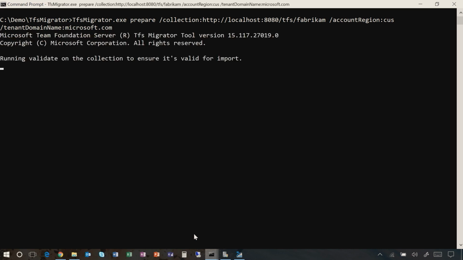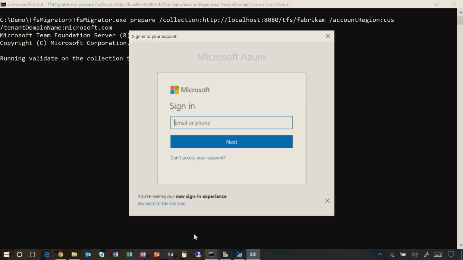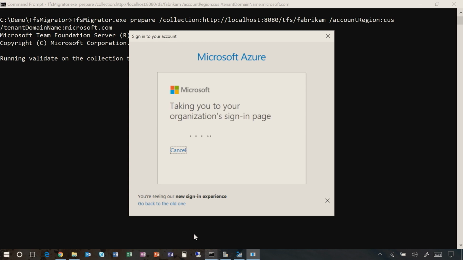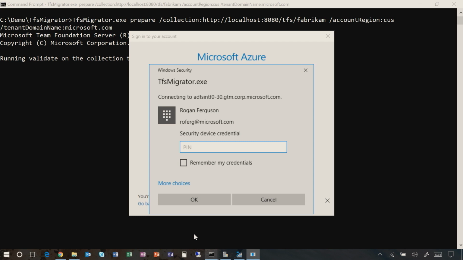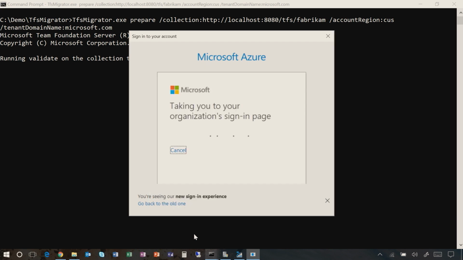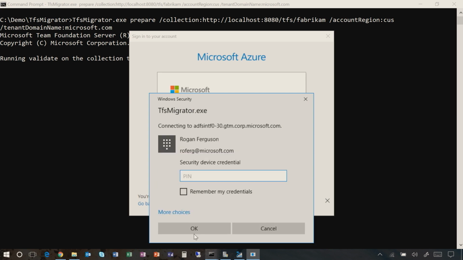I'm going to go ahead and click enter. It's going to run a validation again. It's also going to ask me to sign in. It's important that I sign in with an identity that is in the same AAD as the one I'm targeting. This is what's going to help it generate an identity map logging file to give us an idea of what everything will look like identity state post-import.